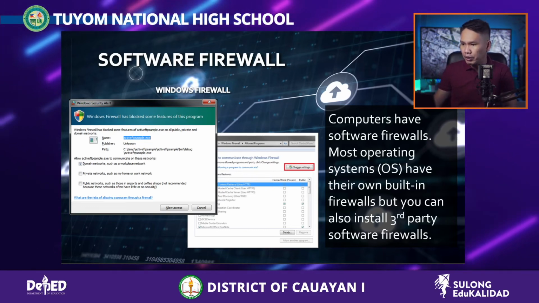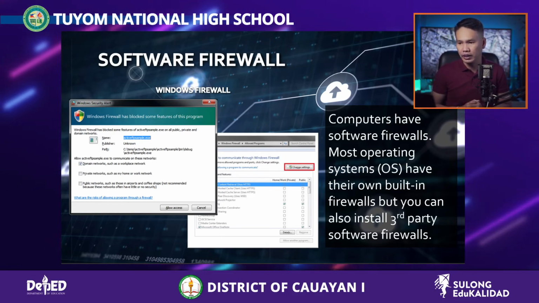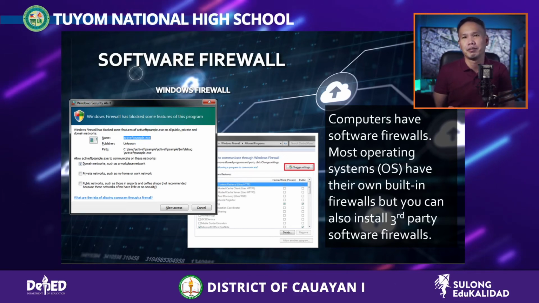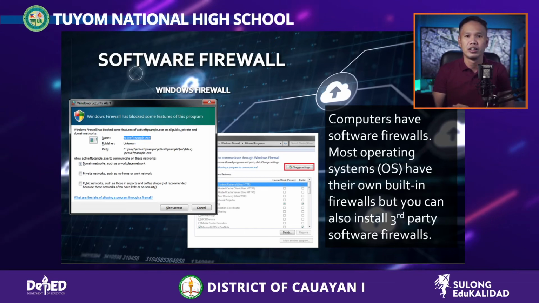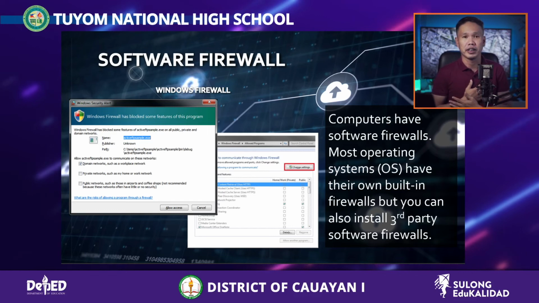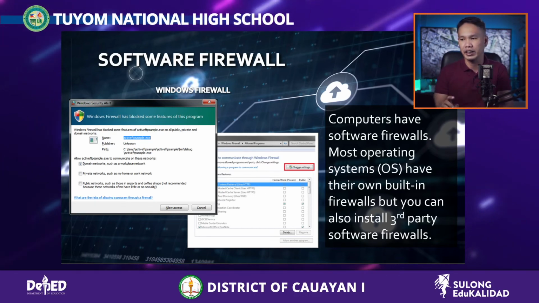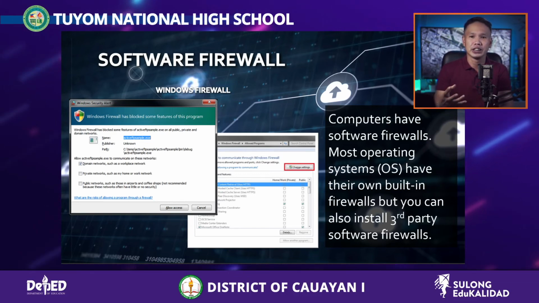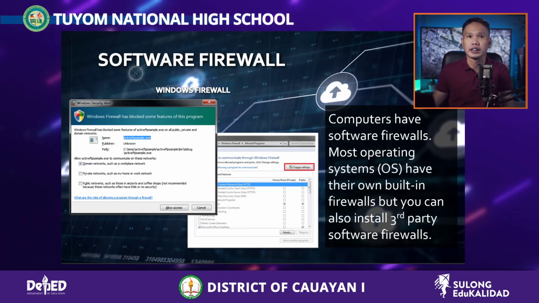Okay, so computers have software firewalls. Most operating systems have their own built-in firewalls, but katulad ng mga antivirus, pwede ka rin mag-install ng isa pang firewall. Okay, so kung magtanong kayo, sir, nag-install ka ba ng third-party na firewall? Hindi na, because Windows has already its own firewall. But kung ikaw sigurista ka, you can install on your own if you want. Okay? Next.